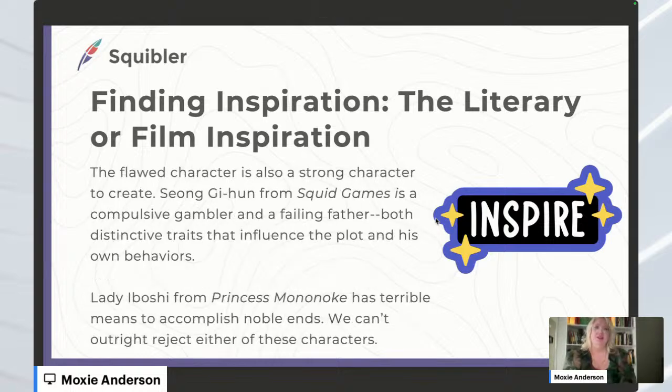The flawed character is also a strong character to create. So Song Gi-hung from Squid Game is a compulsive gambler and a failing father, and yet somehow he's also very, very likable. We're rooting for him. His traits also influence the plot. So this is one of those examples where you can see where character arc and plot are strongly tied together.